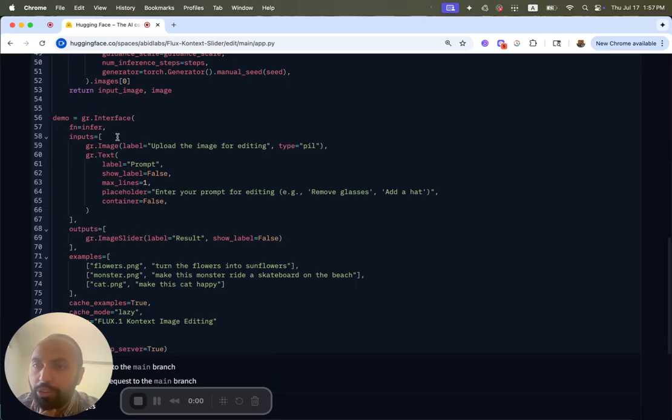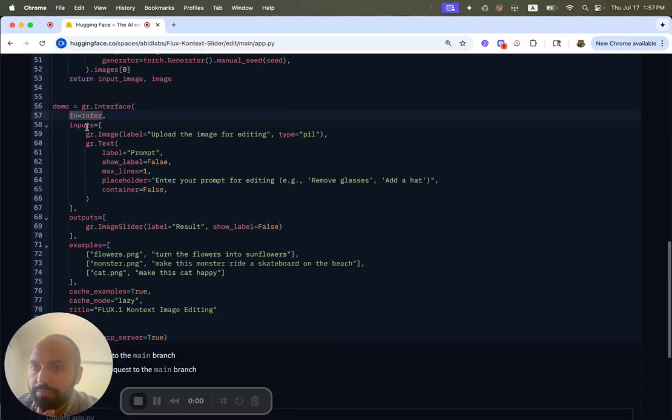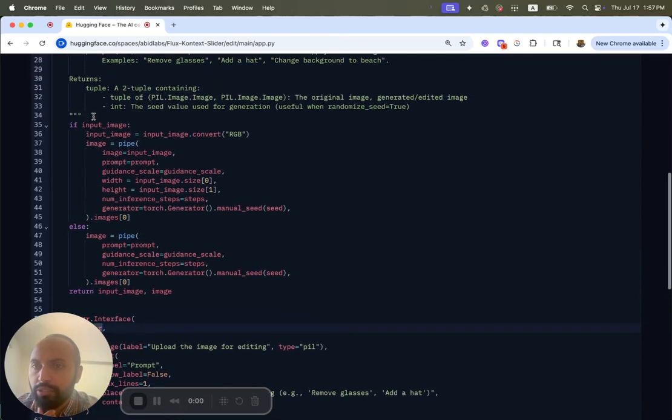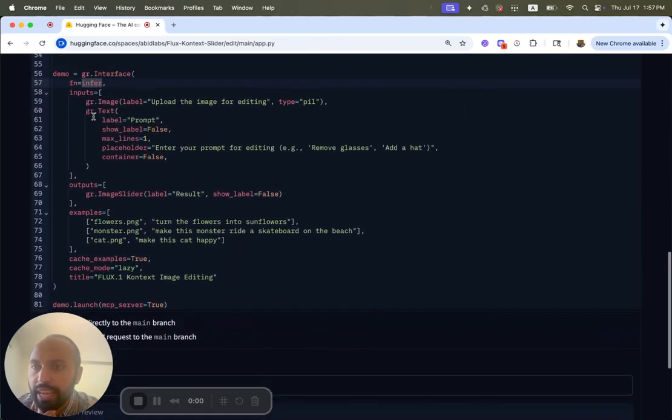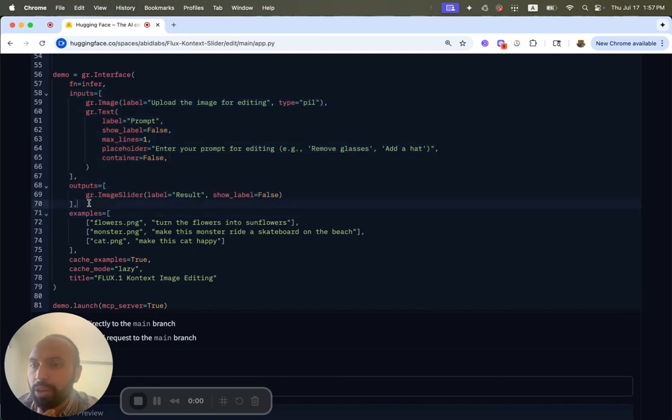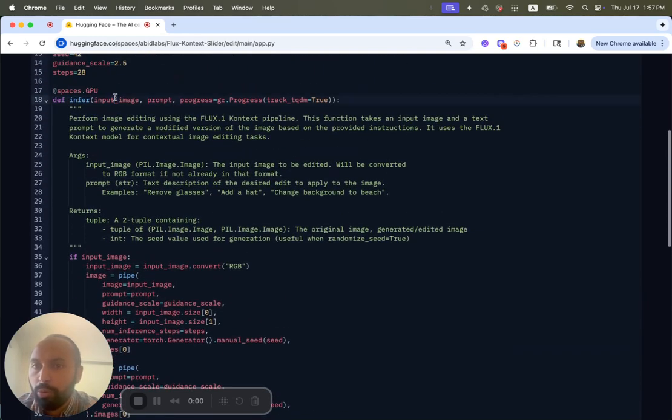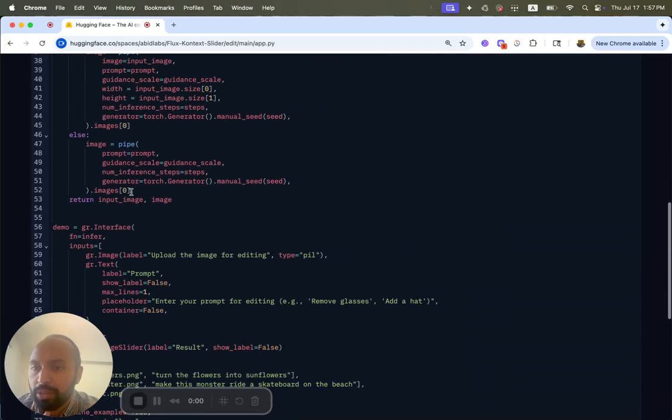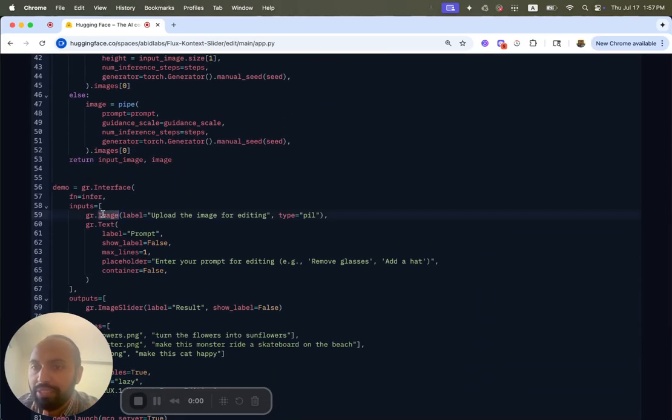Finally, then we come to the Gradio part of the code. So we're going to create a Gradio interface, which is the main high-level class in Gradio. You give it the function that you want, which in this case is just the infer function. And then here you give it what input and output components correspond to this function. So for every one of these core parameters that we have here, input image and prompt, I have a component.